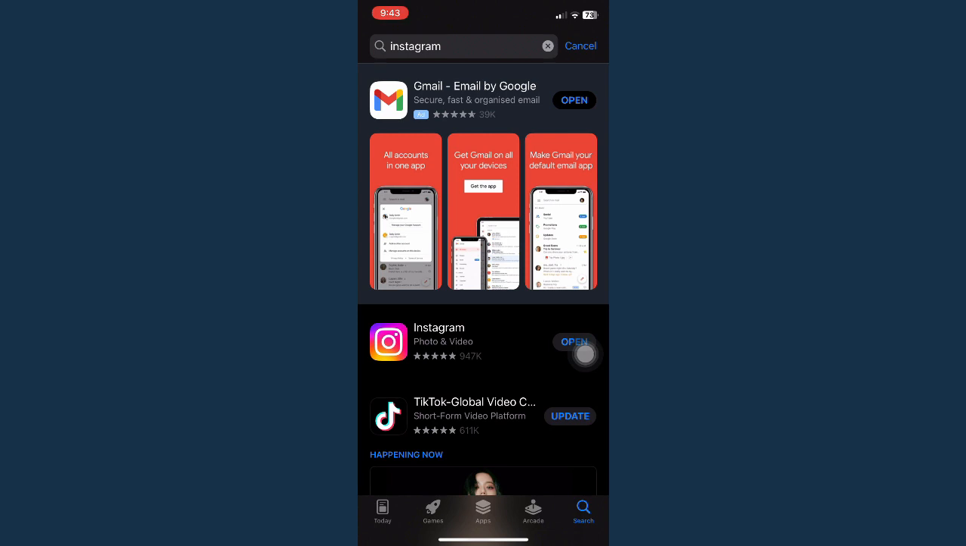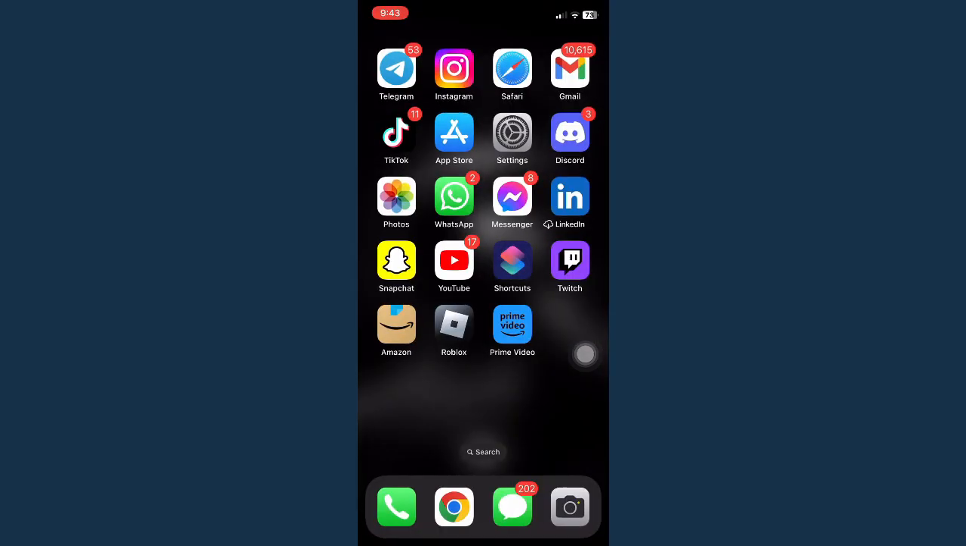However, if the problem continues, then I would suggest that you should go to Google or Safari and then type in Instagram support or Instagram help, and then you should provide the information needed for them to assist you. So that's it. That's how you can fix Instagram page isn't available right now problem.